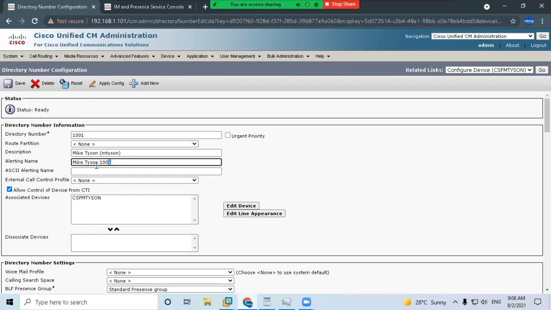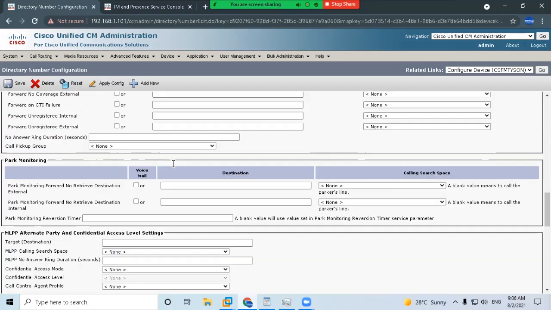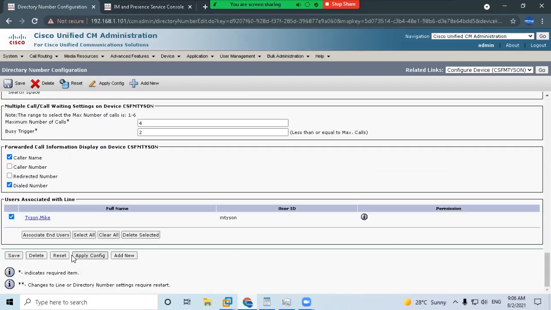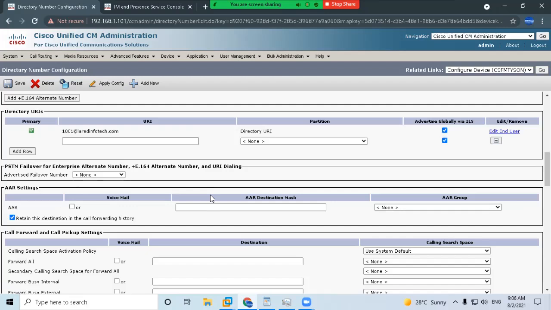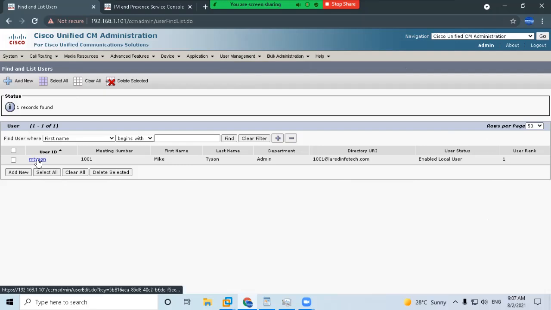Well, we want to personalize it even more, and I would say adding an extension number at the end adds value to the call recipient. Now we also see that the extension is mapped with the URI 1001 at the domain. And then the configurations like line text label are also added already in here, which is amazing. And notice that the user is already associated on the line level as well. That's really the beauty of getting everything done from the very same page. Now let's go ahead and validate things on the end user page as well.